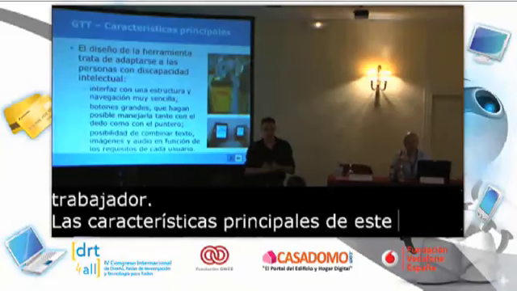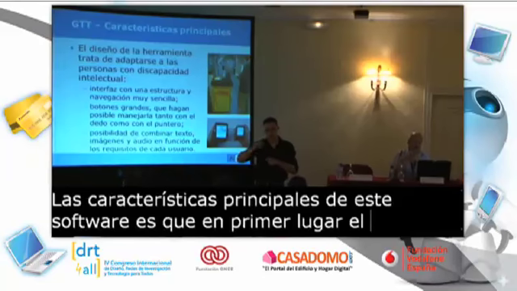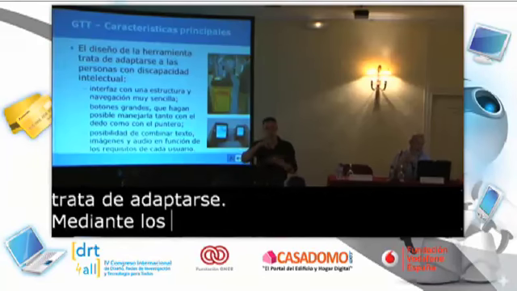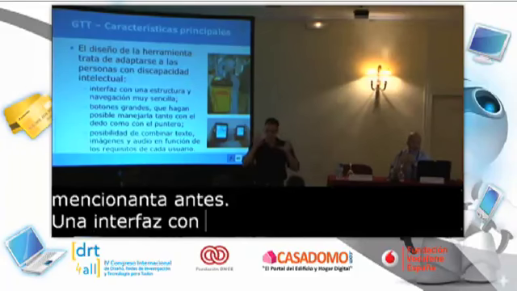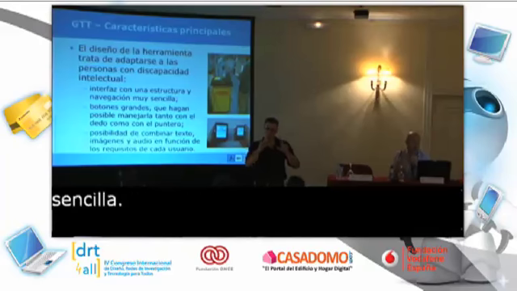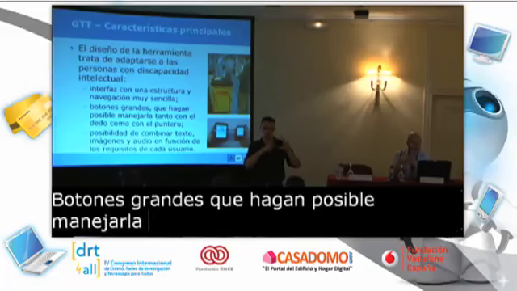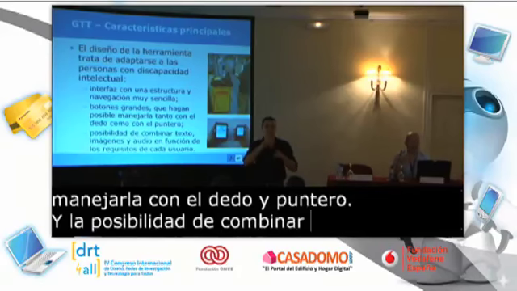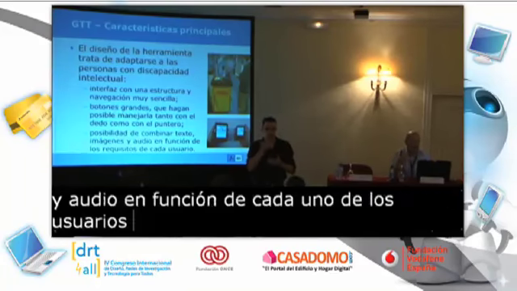The main thing of the software is that the design, of course, adapts to people with intellectual disability by means of the criteria that I mentioned earlier. An interface with very clear navigational structure, large buttons that enable you to use it with both a pointer or a finger. So this is a software for touch screens. And also the ability to introduce text, visuals, and audio.